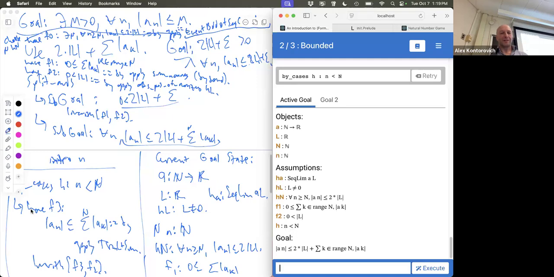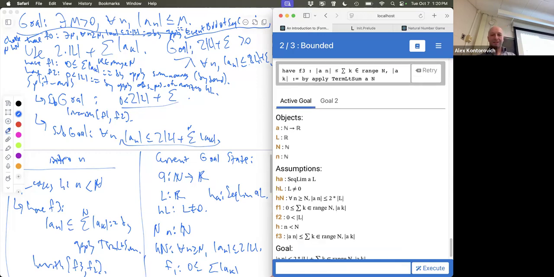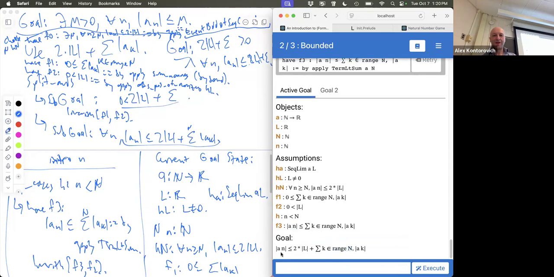If n is less than capital N, then let's have F3, which is that the absolute value of a n is less than or equal to the sum over k in range n of the absolute value of a k, and that's by apply. We called that, I can't even read my own handwriting, term LT sum. And what do you have to feed term LT sum? I think you just have to feed it A. All it takes is a sequence and a capital N to know when to stop. Okay? So that's this upper bound.